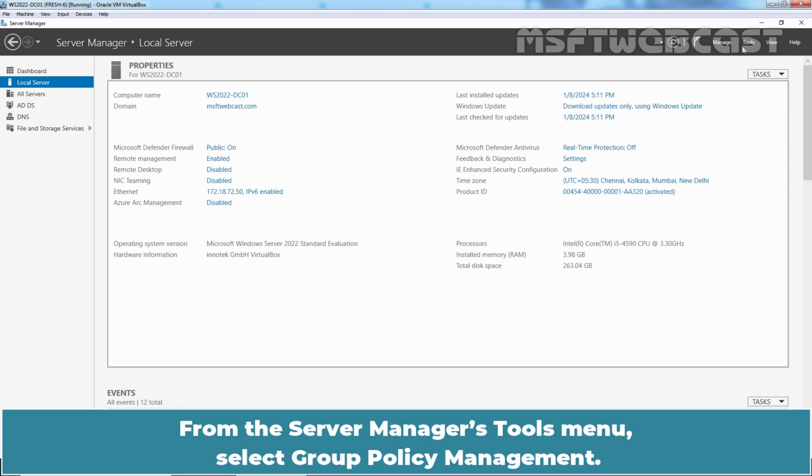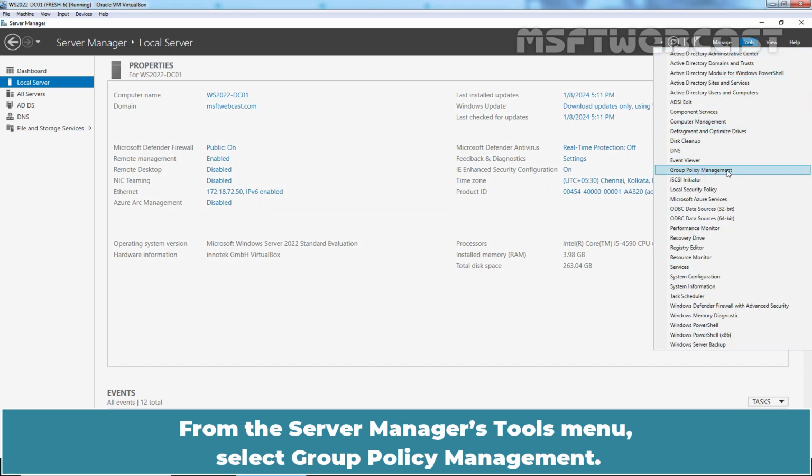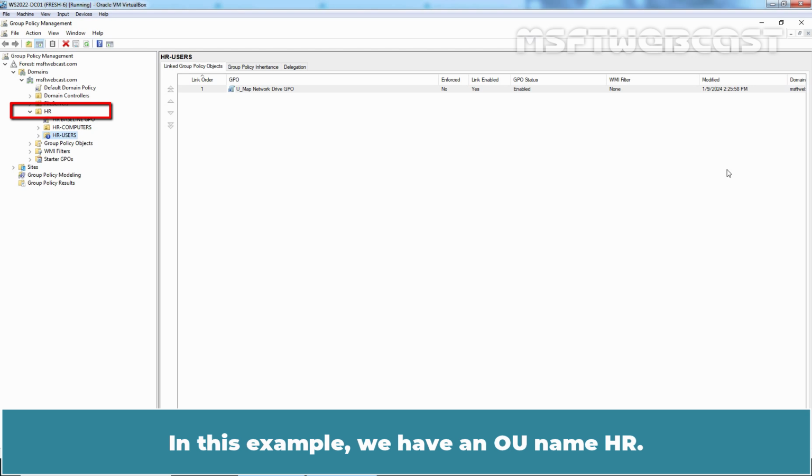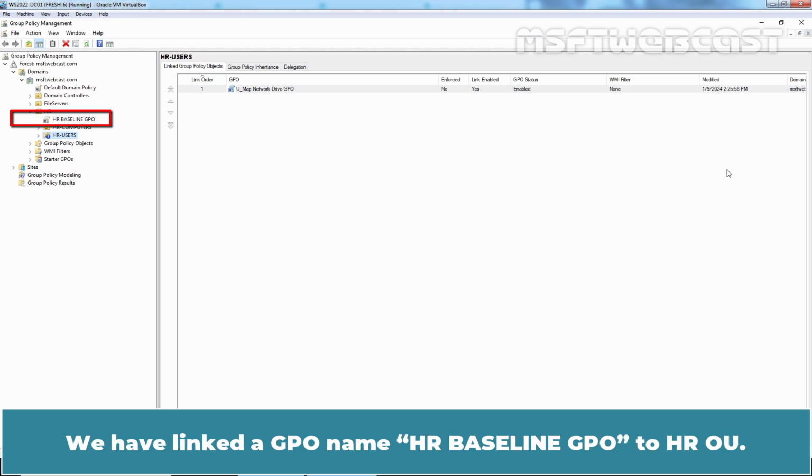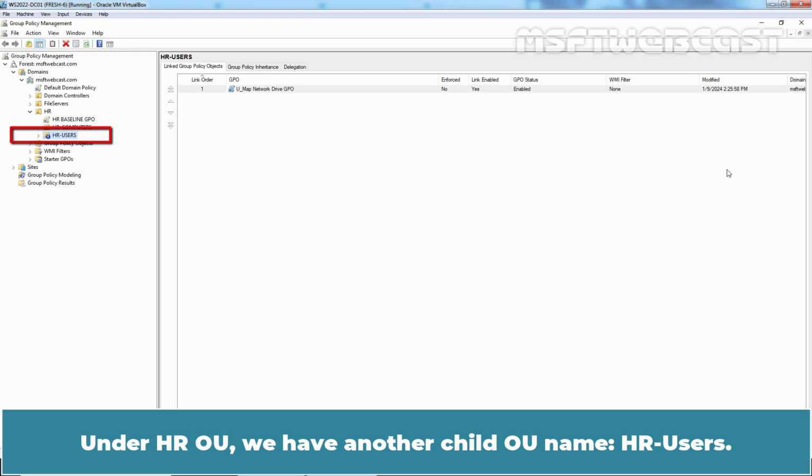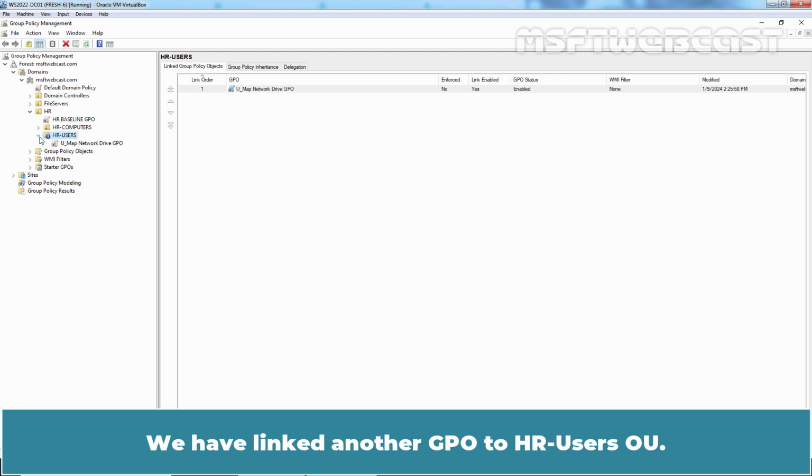From the Server Manager's Tools menu, select Group Policy Management. In this example, we have an OU named HR. We have linked a GPO named HR Baseline GPO to the HR OU. Under the HR OU, we have another child OU named HR Users. We have linked another GPO to the HR Users OU.